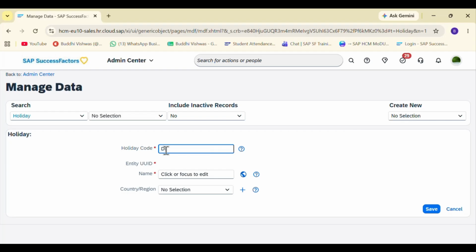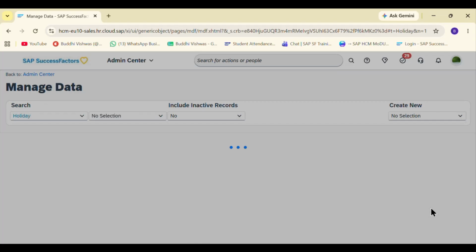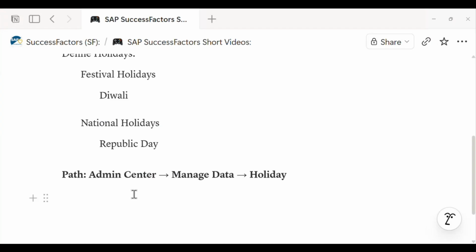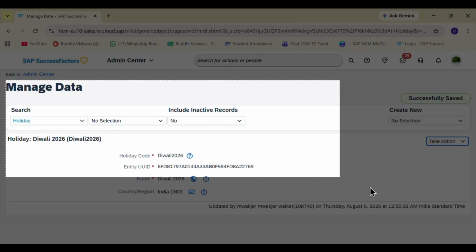Suppose Diwali 2026. So this is the Diwali festival. Then the country where we celebrate it. I have to select India here. So this is the way I have to enter the information. After entering the information, very simple, we have to click on Save. When we click on Save, you will see that my holiday has been defined successfully. So this is the way we define a holiday.